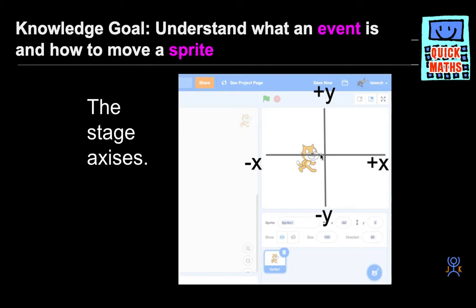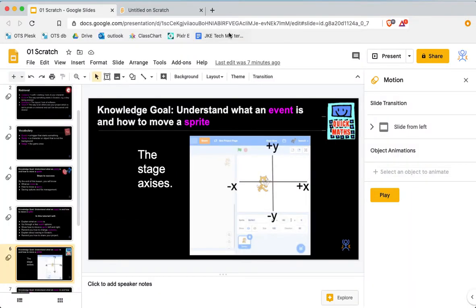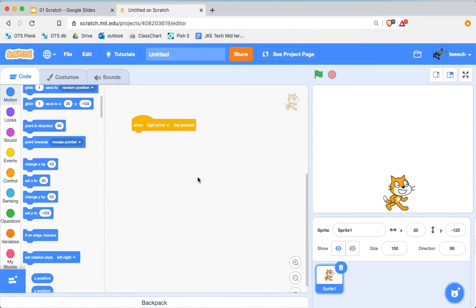Okay, so just nip back into Scratch. What I'm looking at is change X by 10. That's a positive number. So when I press the right arrow, he moves to the right, the positive X value.